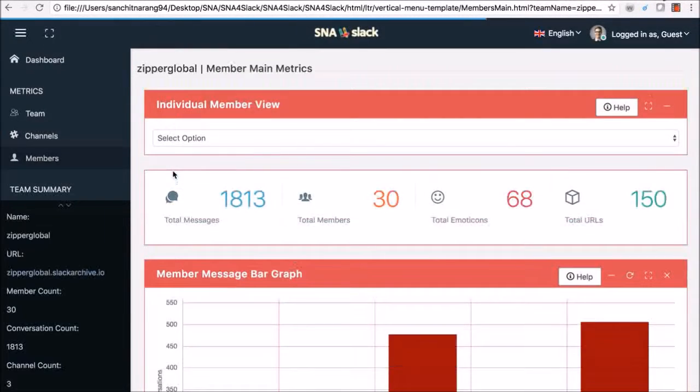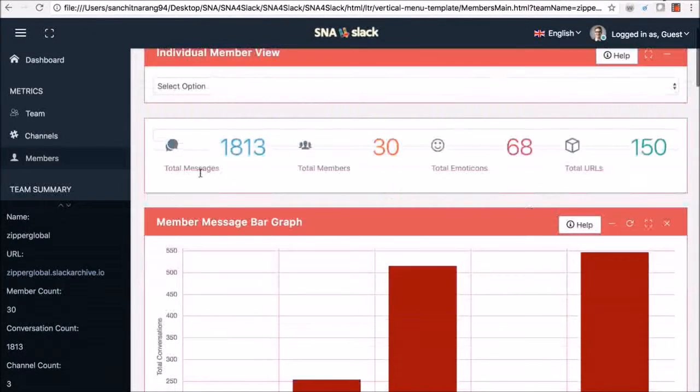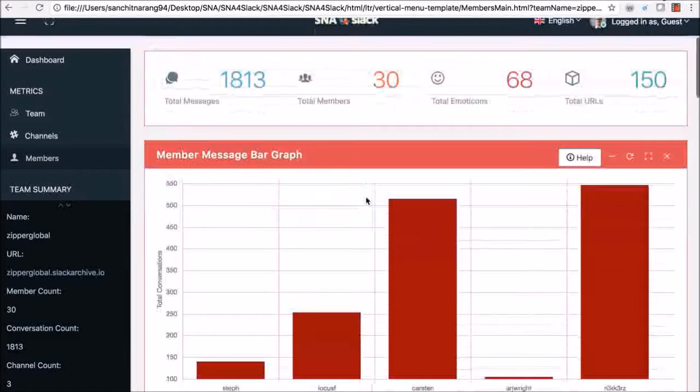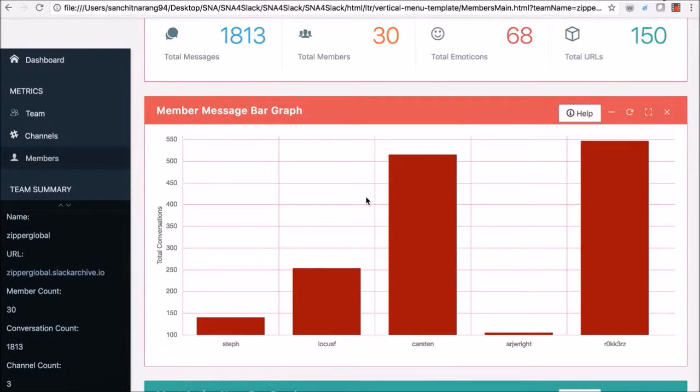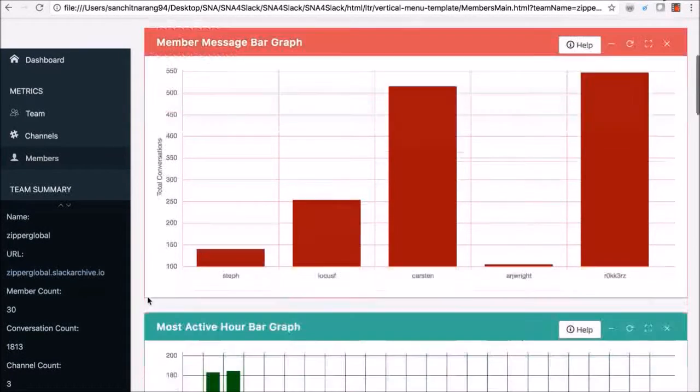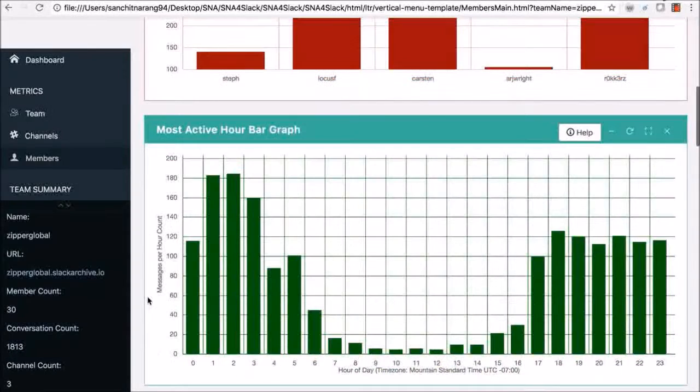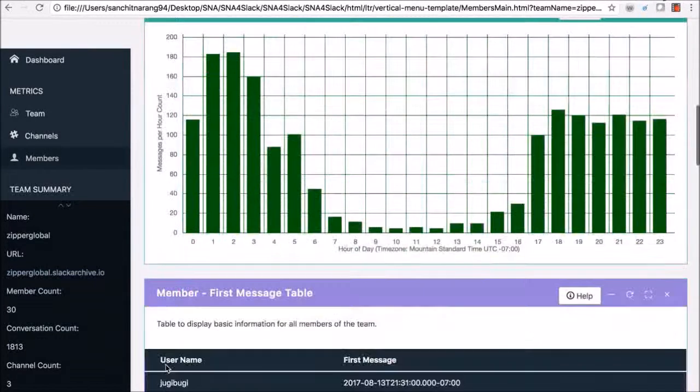Now we'll go on to the members page that contains information about all the members as a whole. It contains the total number of messages by all the members, the total number of members, the total emoticons, and the total URLs. The next component is a member message bar graph that shows the number of messages by each member displayed in the form of a bar graph. The next graph is for the most active hour, that shows the most active hour in terms of a bar graph for all the members. You can see more about it by hovering over any of the bars.